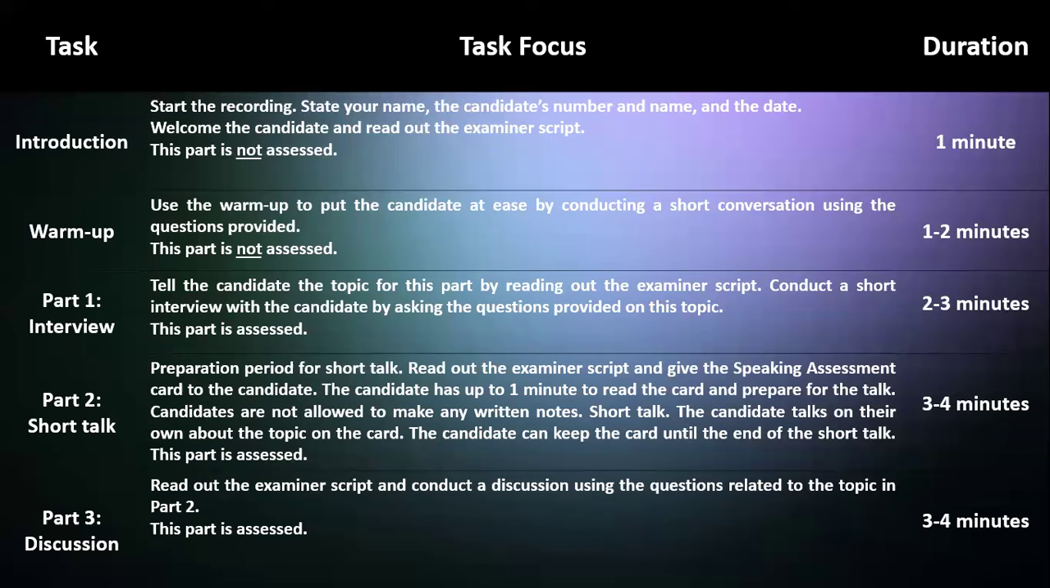Part number 1 is basically an interview. Here, the examiner is going to introduce the topic for this part by reading out the examiner script. The examiner is going to conduct a short interview with the candidate by asking questions provided on this topic. This part is going to be assessed.